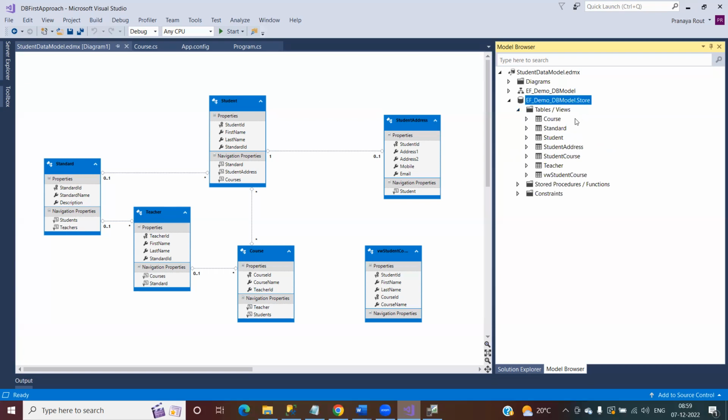Let's open this table and views, right? How many tables you include as part of your EDMX file while creating the Entity Framework, how many tables you have included, how many views you have included, all these things you can find here. Course, standard, student, student address, these are the 6 tables and 1 view.